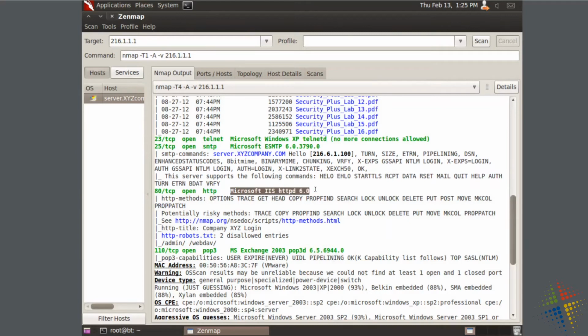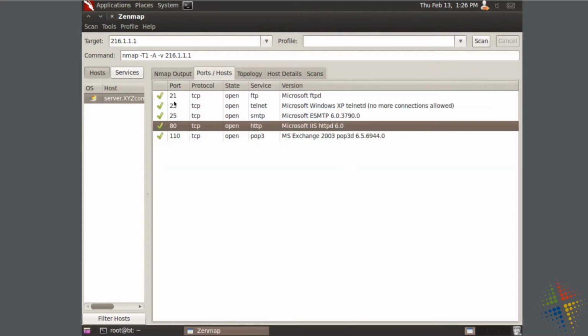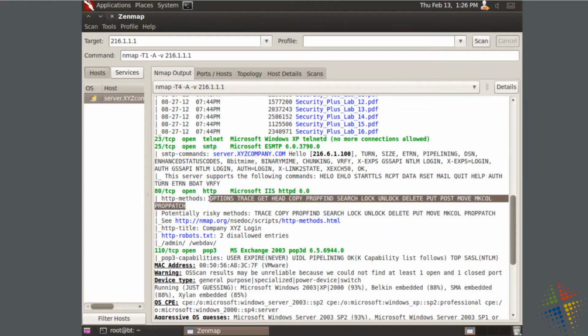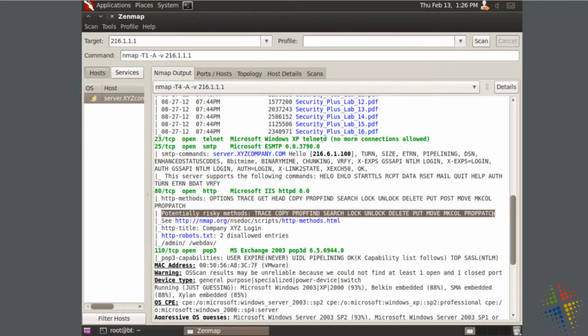We then get into Microsoft IIS HTTP 6.0. Again, that's a little bit more specific as far as the ports for IIS 6.0. I could Google that, and there's probably not a whole lot of vulnerabilities for IIS 6.0. It does, however, give me the specific HTTP methods that it supports. So maybe IIS in and of itself does not have a lot of vulnerabilities that I can exploit, but one of those methods does. Again, Google it. Or right here, potentially risky methods. Here's some methods that you might intentionally want to start looking at.